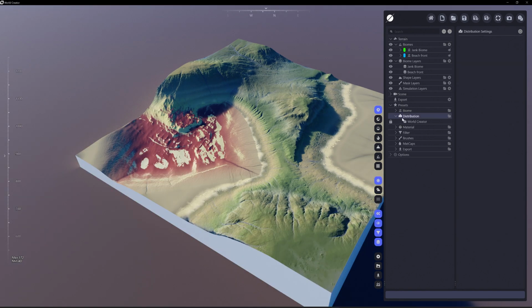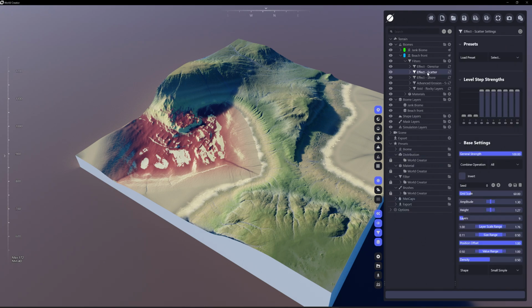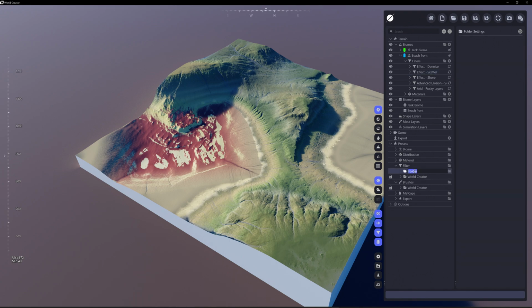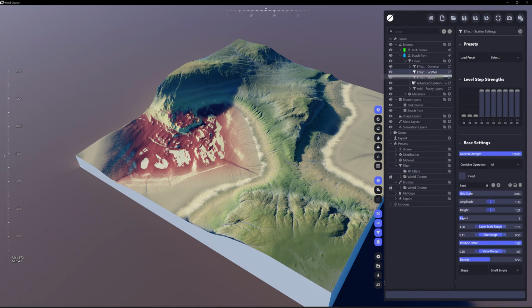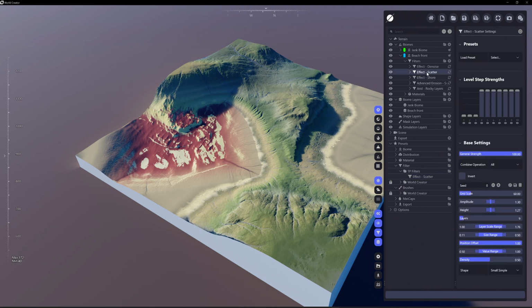And this works for distributions as well, materials, filters, and custom brushes. If you've created something in World Creator that you want to save to be put into another World Creator file, maybe you like this scatter effect. Just drag this scatter. What is this? A filter effect? TP's filters. Maybe I like this scatter filter. I'm going to drag it into my filters, and I could use that scatter filter on other projects, and it'll be the exact same settings that you had here going forward, so to speak.